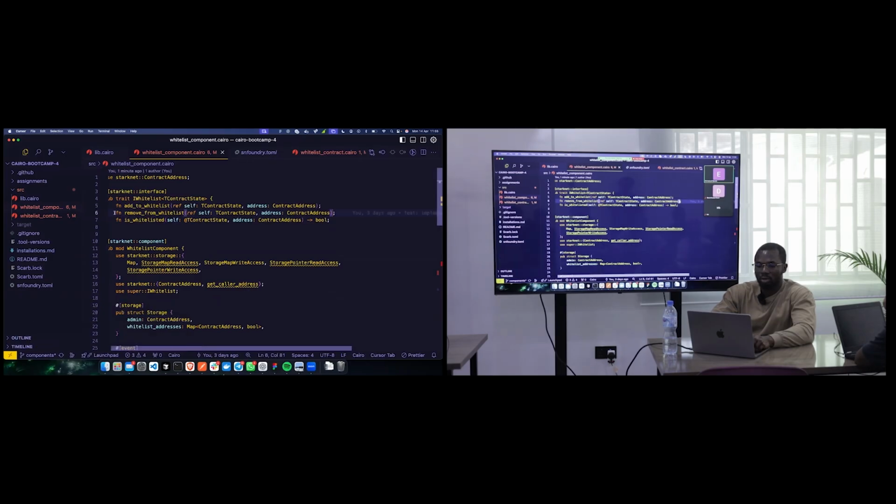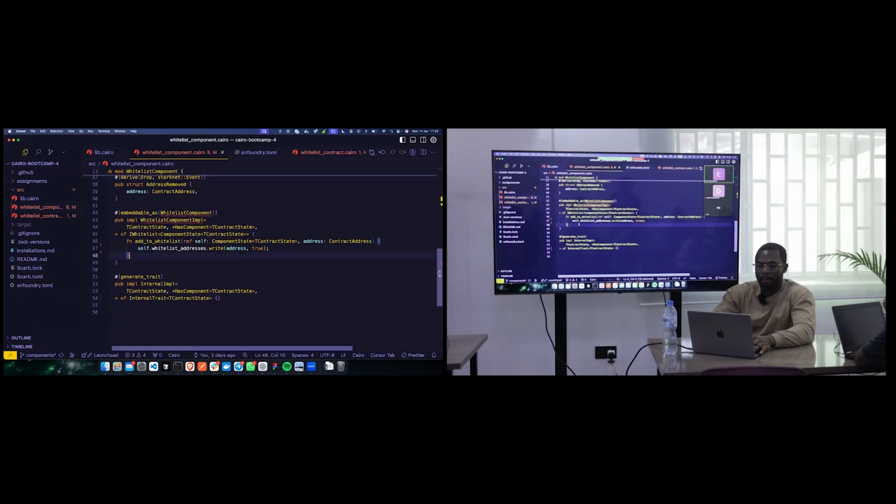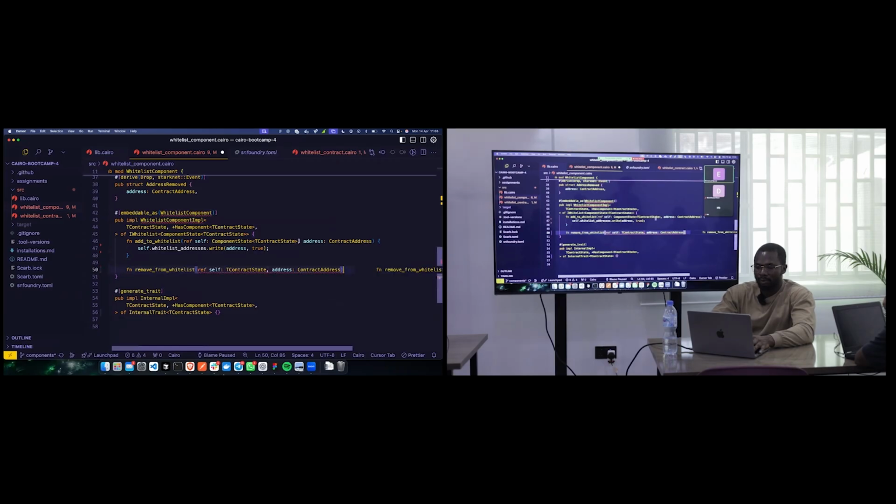So let's just copy the function signature. We need to replace this with this. Okay.